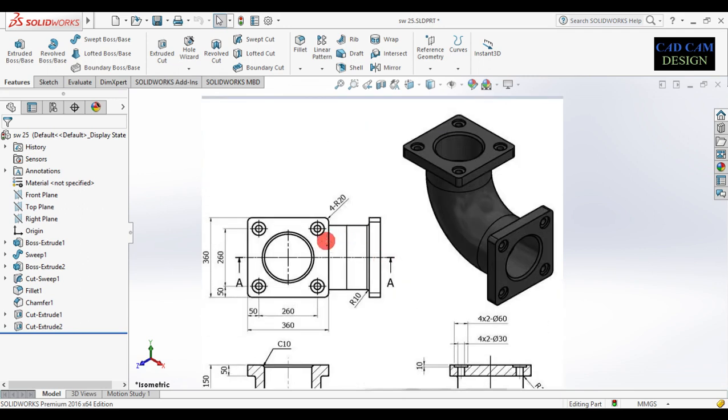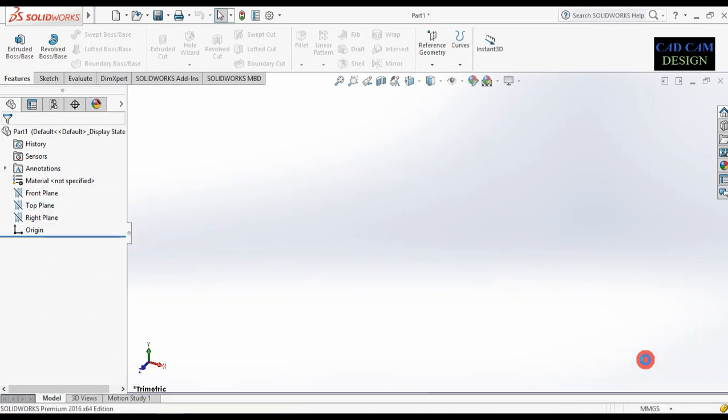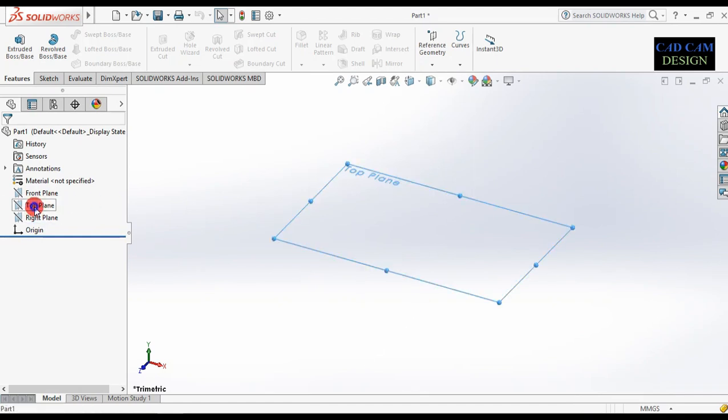Now first of all, this is our top view drawing, and this dimension is 360 by 360. In this top view there are 4 holes of 30 diameter and 4 radii, with radius dimension 20. Now first of all, change the dimension. Now select this top plane and sketch.